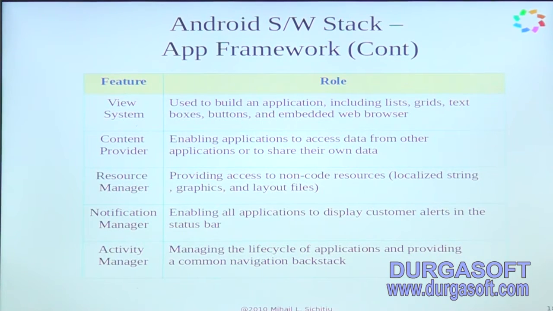So activity manager is definitely one of the important parts we have to learn in order to get into Android application development, and it takes care of the life cycle of applications. And let's go to the next one.